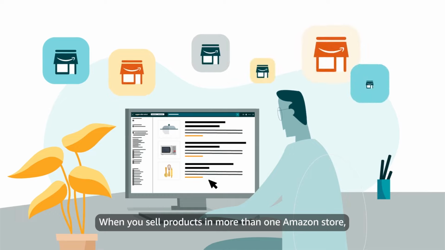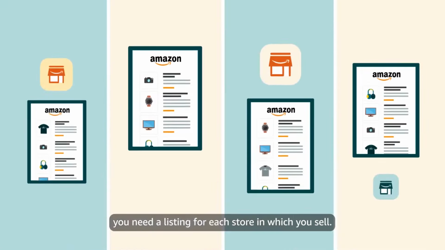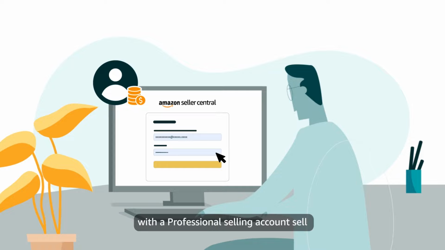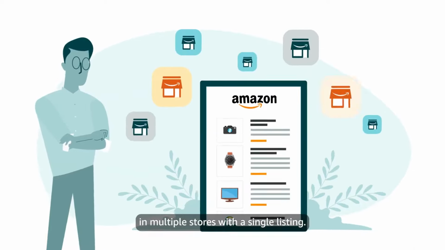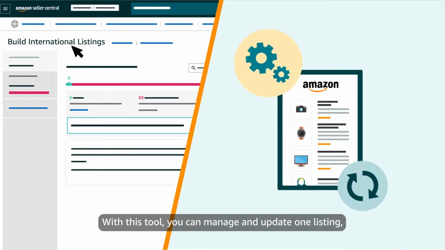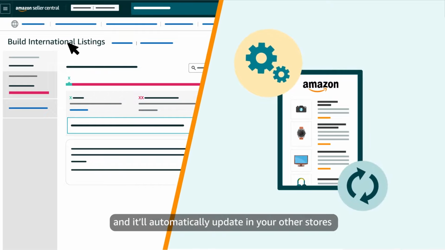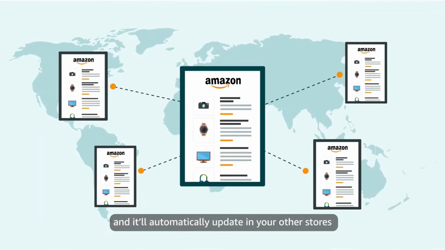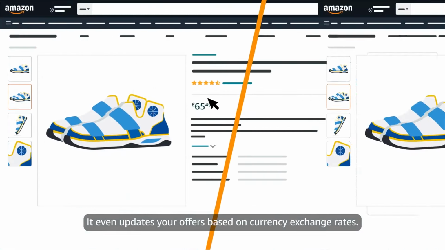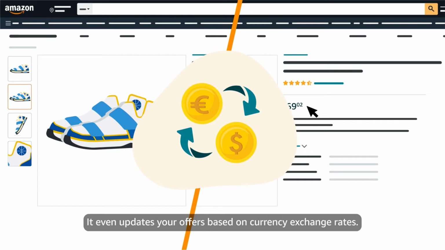When you sell products in more than one Amazon store, you need a listing for each store in which you sell. Build International Listings is a tool that can help those with a professional selling account sell in multiple stores with a single listing. With this tool, you can manage and update one listing, and it'll automatically update in your other stores based on the settings you choose. It even updates your offers based on currency exchange rates.